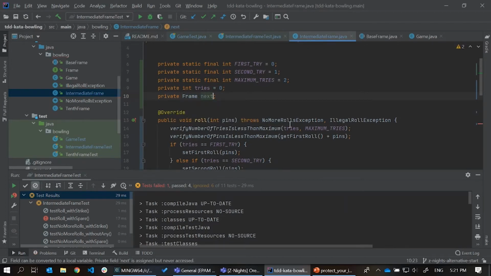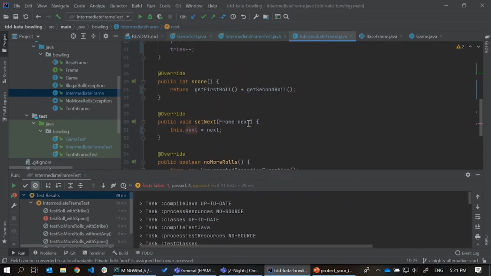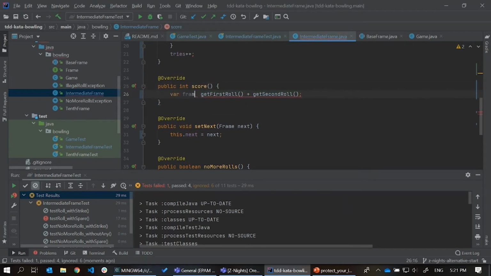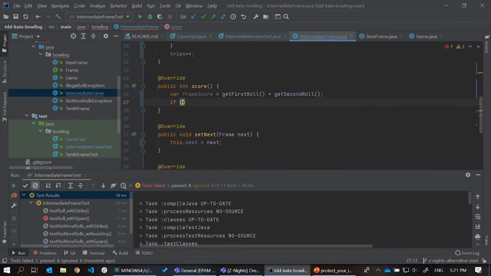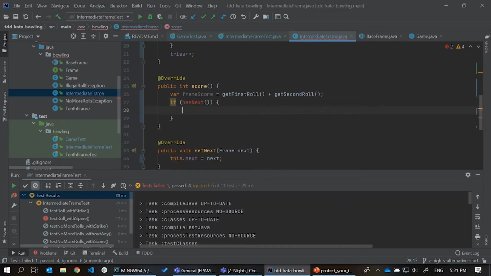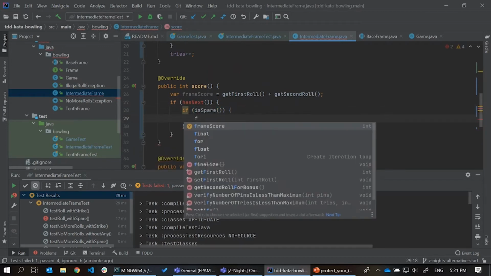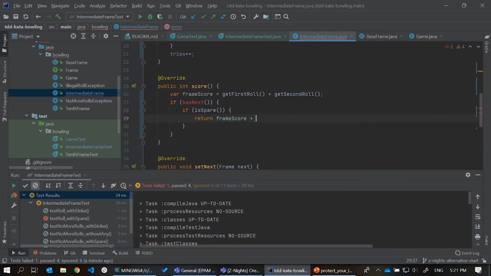So I just create a frame for that, or a field for that. And now I try to use this in the score. So the frame score will be the sum of the first and the second row. And actually, I need to make a null check first, which will be this has next method. And if I have a next defined, then if I have a spare, I give back frame score plus the first row from the next frame.